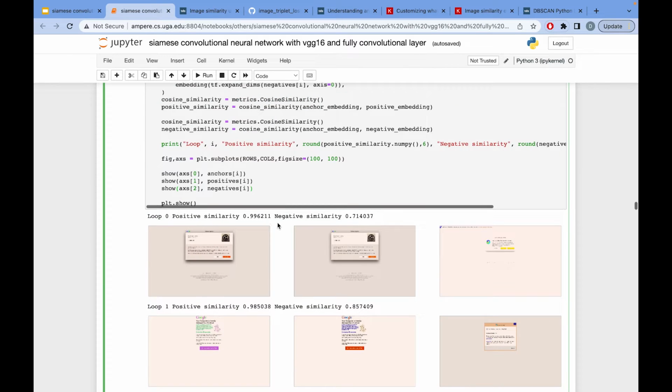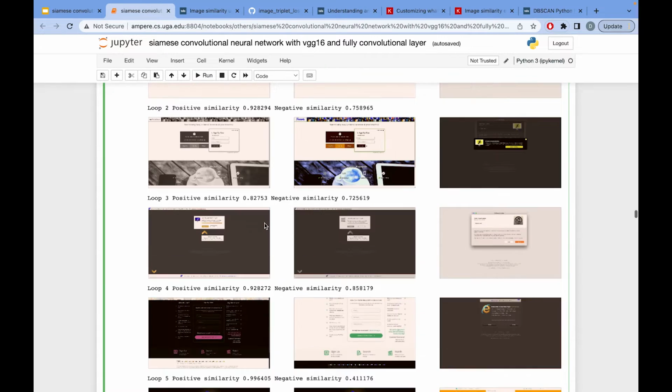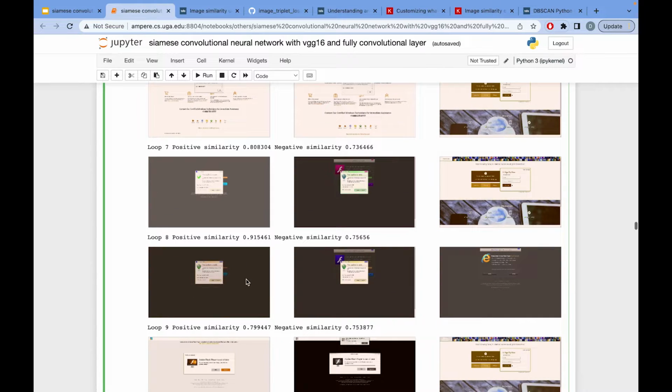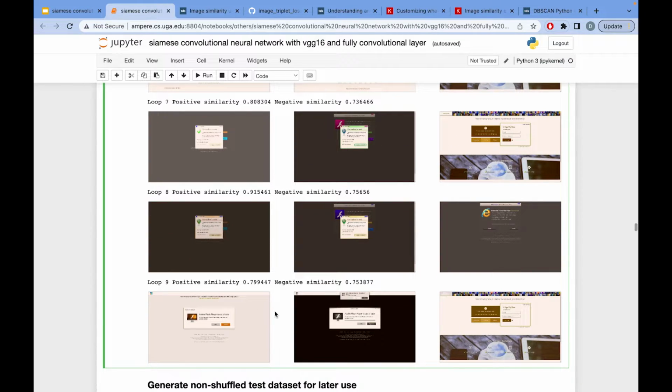And as you can see, it's not perfect. Some results are pretty good, but if you look at a result like this, loop 7 or loop 9, the similarity score of the positive pair is very close to the negative similarity, although this image is very different from the anchor image.